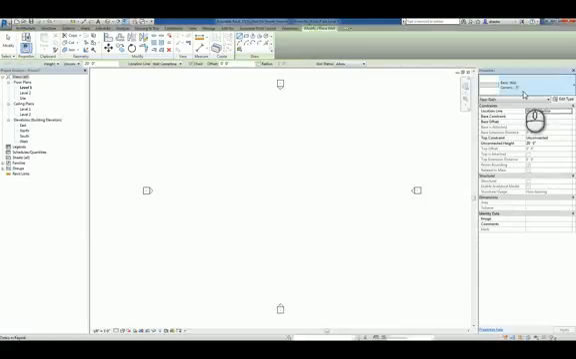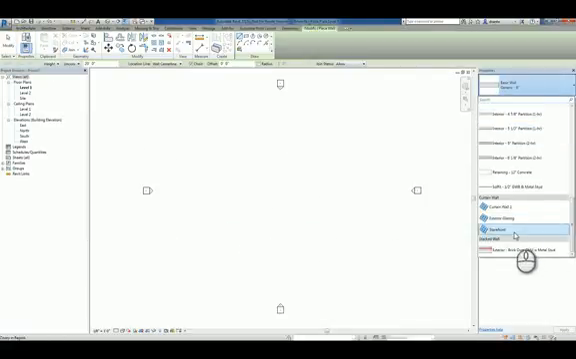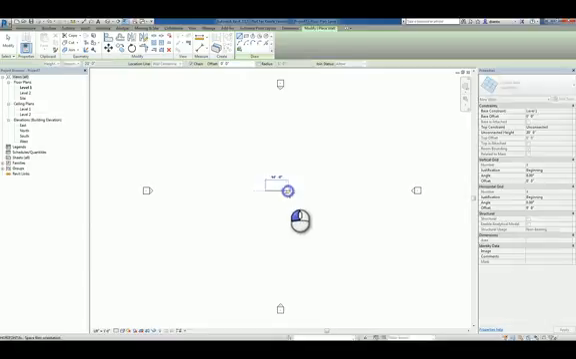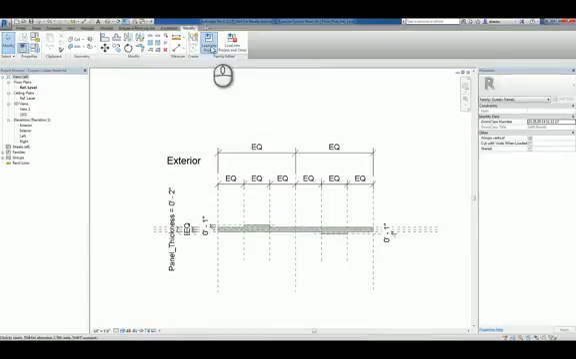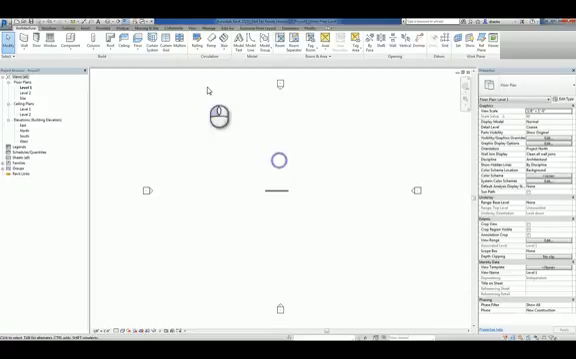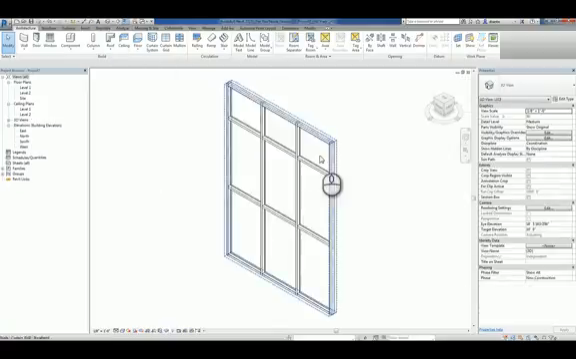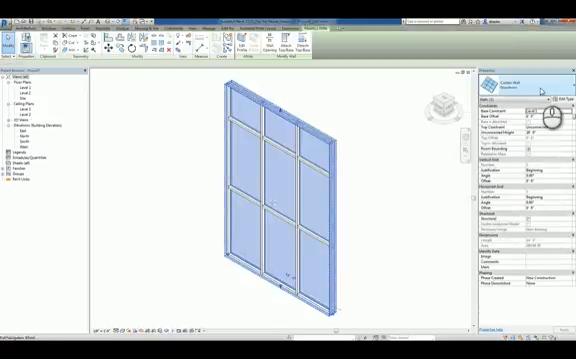And start the wall command. Go down here, and let's just use the storefront. It's easy to work with. We'll toggle back to our family and load it into the project. Now that it's loaded, let's look at this in 3D. Let's look at this particular storefront.